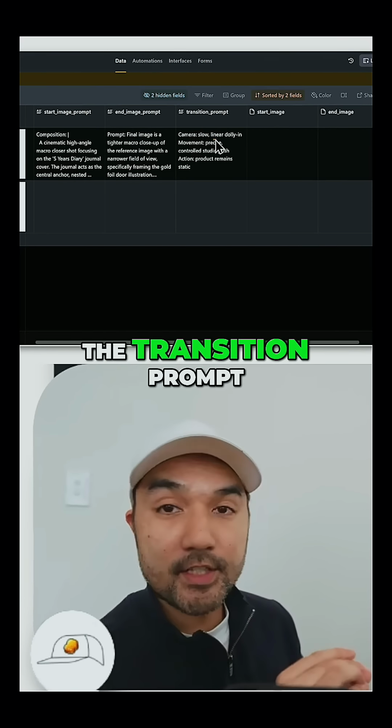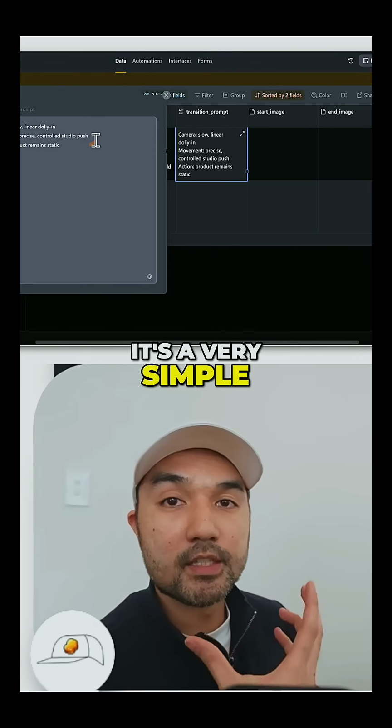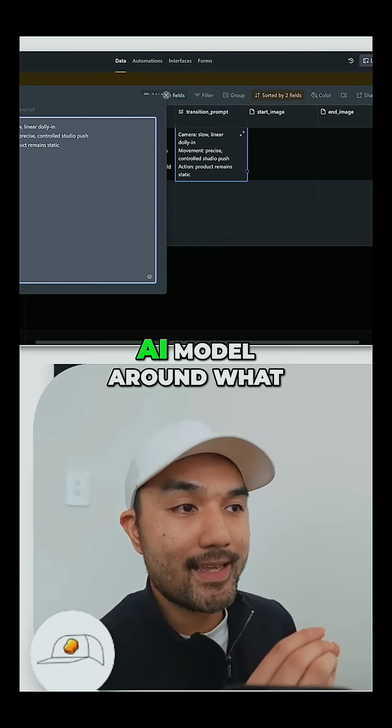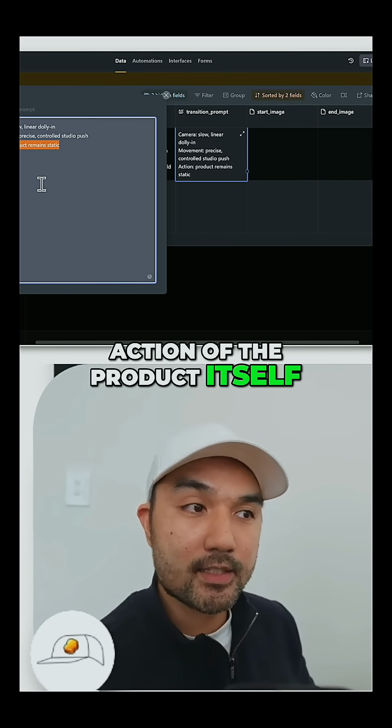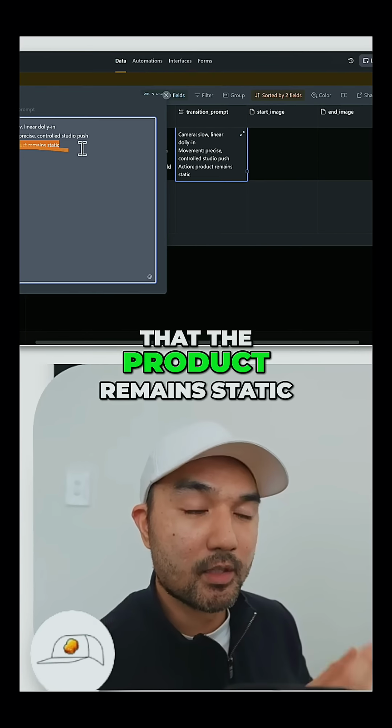And then finally, the transition prompt, if you open this, again, it's a very simple prompt where you're just going to direct the AI model around what camera movement you want, as well as the action of the product itself, which in this case, we're literally just saying that the product remains static.